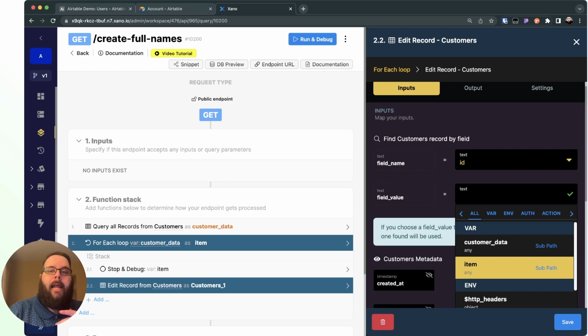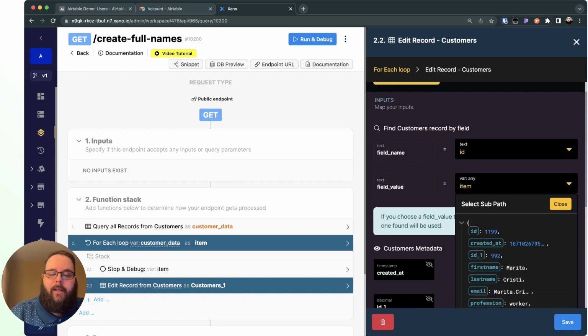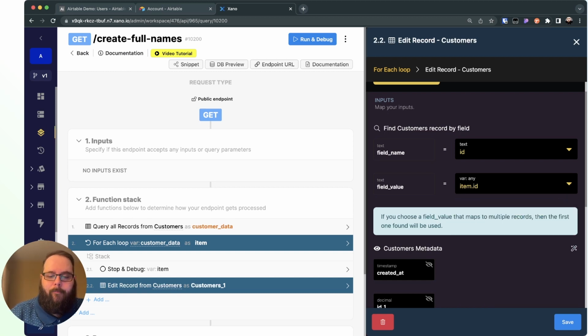Now, the reason that I copied the result a little bit earlier when we used the stop and debug is that I can hover over item and click subpath right here, and I can actually paste this result in here and click define. What this gives me is just a super seamless point and click interface to find the exact field that I'm trying to reference. In this case, that is ID.